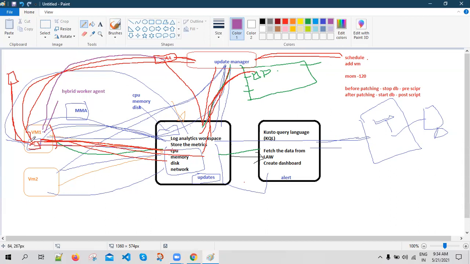So there are two agents, don't get confused. Three agents, I would say. One is the Microsoft Monitoring Agent, which will send update information to the workspace. The other one is the hybrid worker agent, which will start pushing the script to download the pending updates and install them. The other one is the Windows Update Agent. That's a built-in Windows component. Whenever the hybrid worker agent says, okay, go ahead and download the updates, that agent is going to download the updates and install them. Clear?